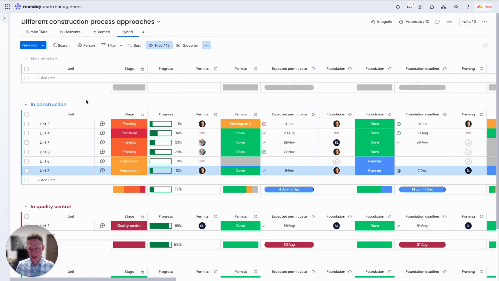The horizontal approach is really good, for example, for events and for processes, basically for processes where different departments are involved, and vertical is really good for project management and processes where you have a lot of items in one spot.